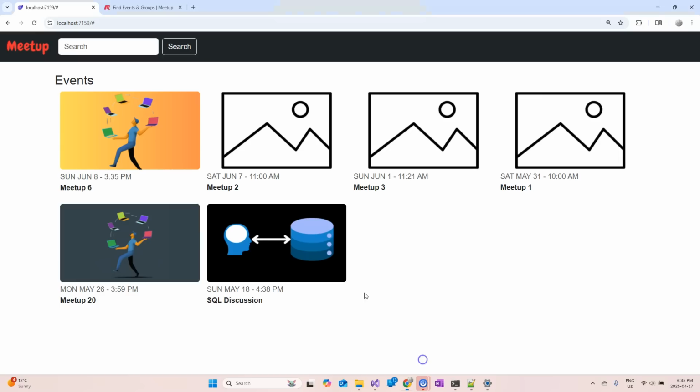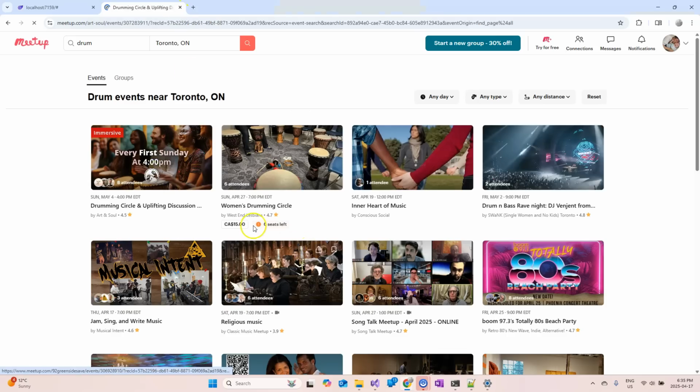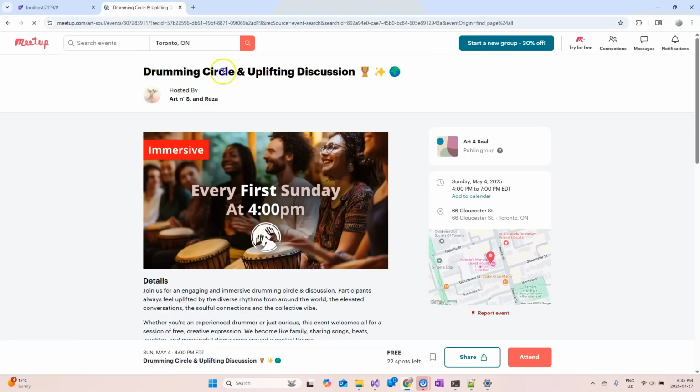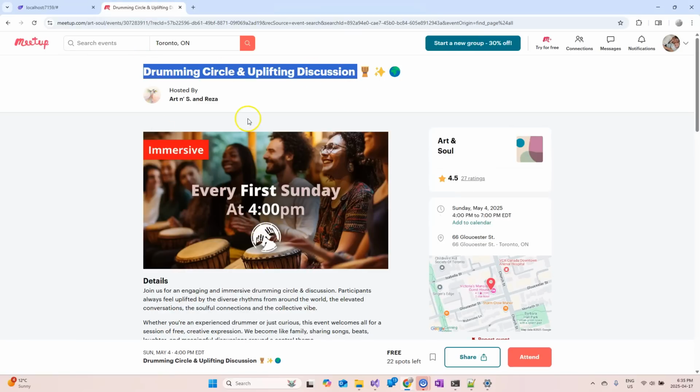Let's actually see what they do here if I click into it. So they have the event name right here on the top. So we can definitely do the same thing.